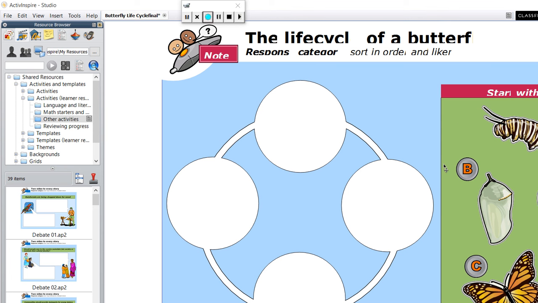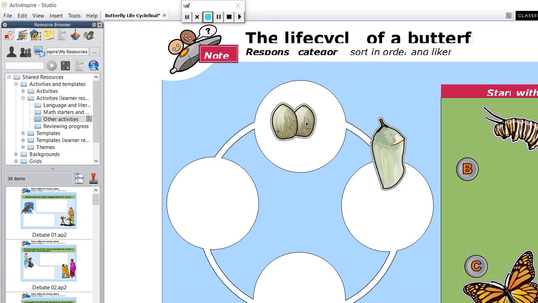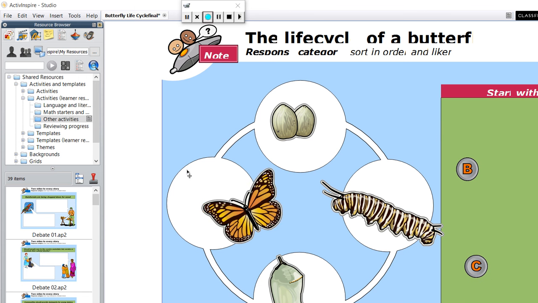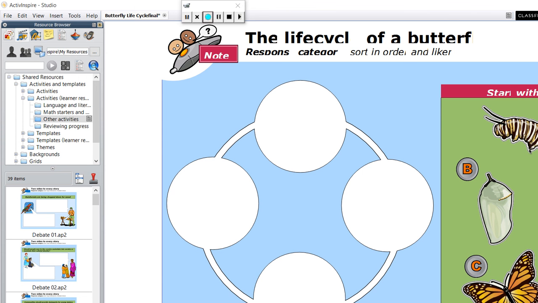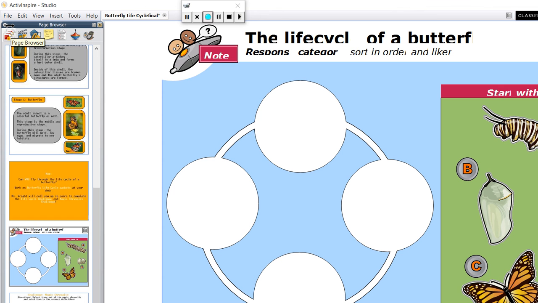And how it will work is students will just drag the image to the appropriate box to complete the life cycle of a butterfly. So egg, caterpillar, chrysalis, butterfly. Just like that. And then when they're done with that, they will know to just hit the refresh button and it'll reset for the next group of kids. So let's go back.